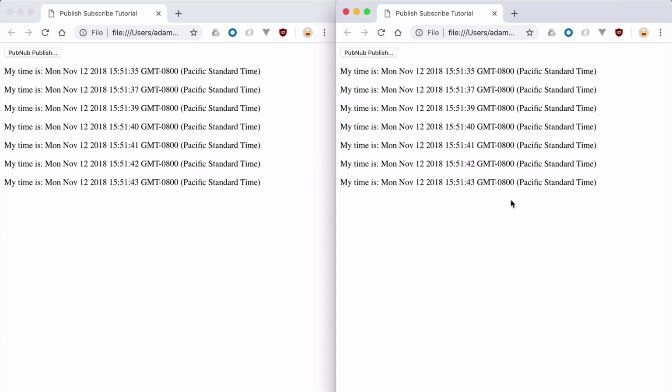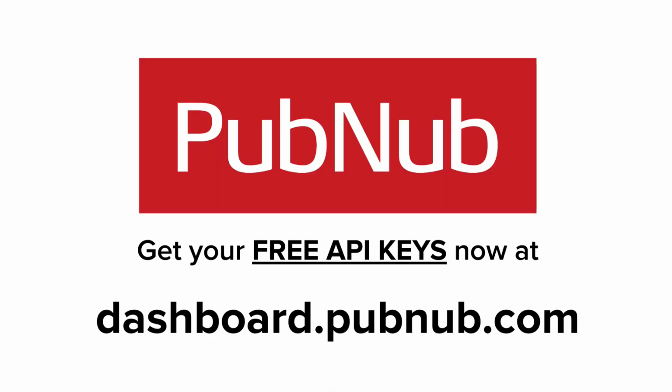Notice this is just a plain file. I don't need to run a web server. I don't need to think about firewalls. It just works. PubNub automatically and instantly scales for you, so whether you have 2 subscribers or 2 million, everyone will experience the same real-time functionality. PubNub is completely free, up to 1 million messages per month.